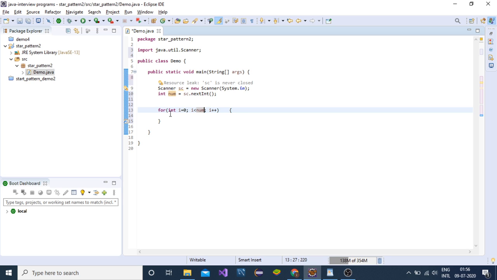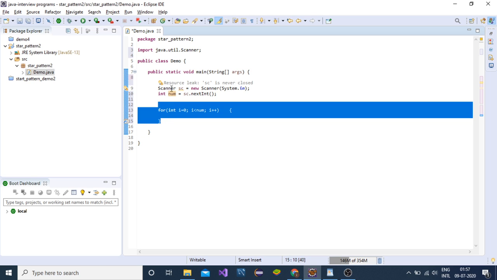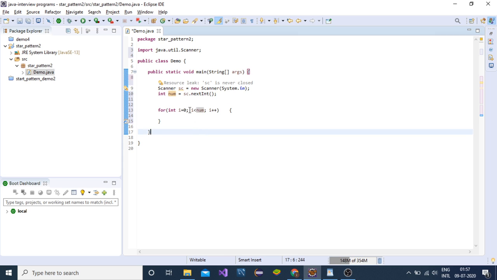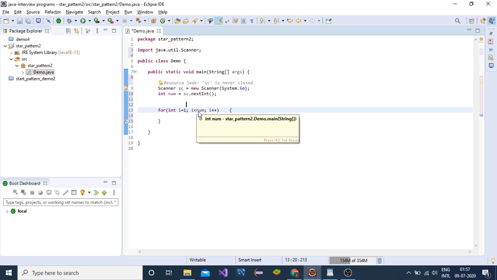So what we will do, it will start by 0 and it will go less than num, means as we will pass 5, then it will start by 0, 0, 1, 2, 3, 4. It means this loop will run 5 times. As num is 5, this loop will run 5 times. Why less than num? Because we are starting by 0. If we start by 1, then we can write less than equals to num, but this is a standard.